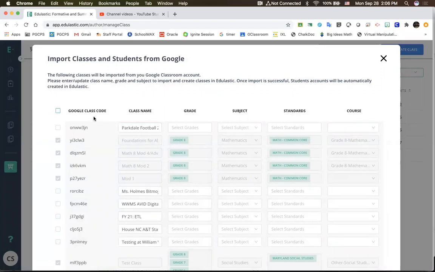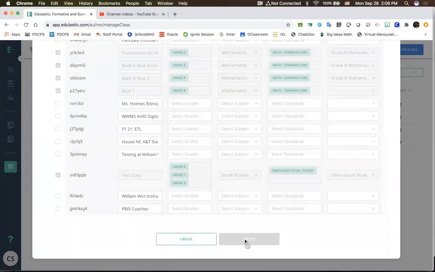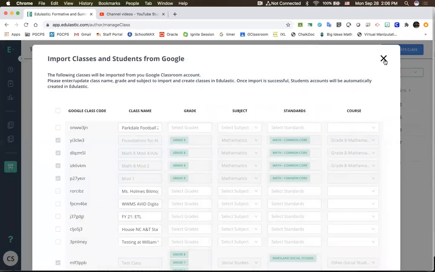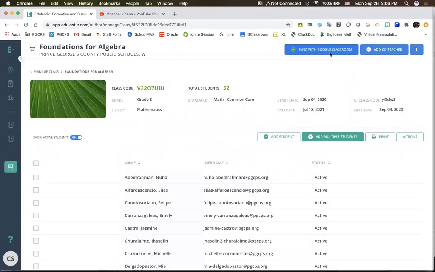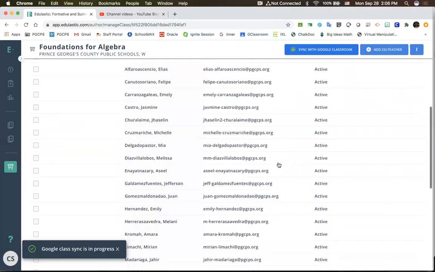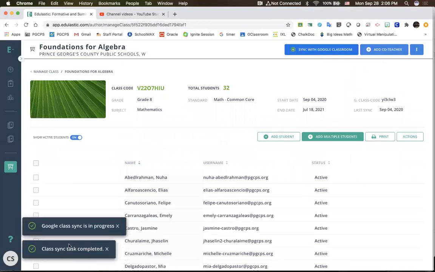You would just make sure nothing is selected that you don't want to be selected. And this is actually important. So the way you sync it is you go into each class and you just sync it. And once you sync, it'll update any students that need to be added. It actually will tell you if anybody needed to be added. So nobody had to get added for that class.